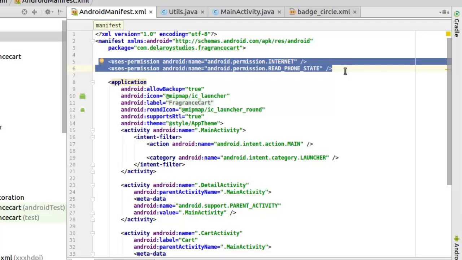So with this now, I'm done with the fragrance cart eShop system.